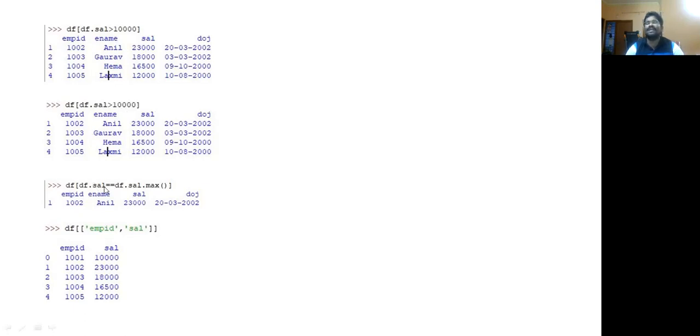Suppose you want to display only the maximum salary. Double equal to means equal. Within the square bracket, df.salary is equal to df.salary.max. Then that maximum salary record will be displayed. There is only one record which has the maximum value, 3,000. Right? So already I explained.